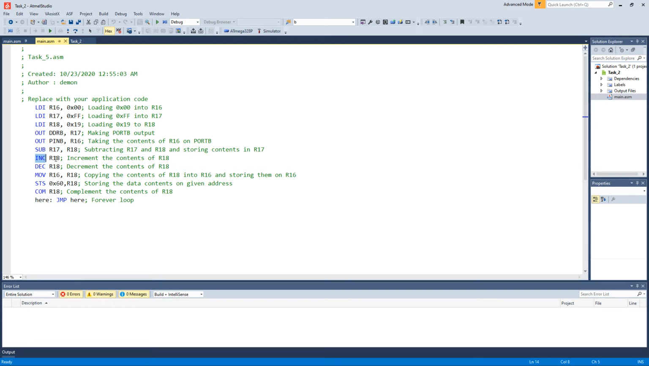Now inc is used to increment the value of register 18, and dec is used to decrement the value of register 16. And now the mov command is actually used for copying the contents of register 18 into register 16. What it will do is copy the value of register 18 and store it in register 16. Now the sts command is used to store data, and now I'm storing this value in register 18. And the com command is the complement, which will complement the value of register 18.